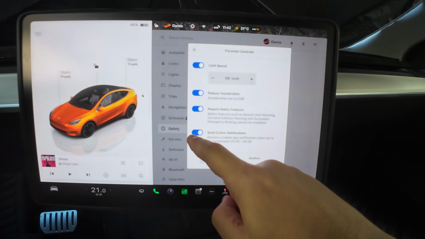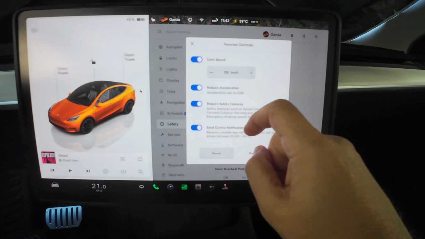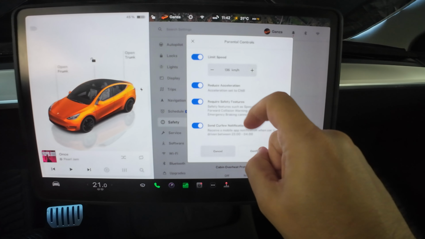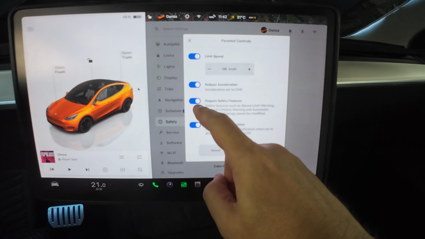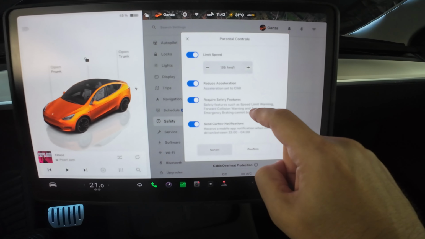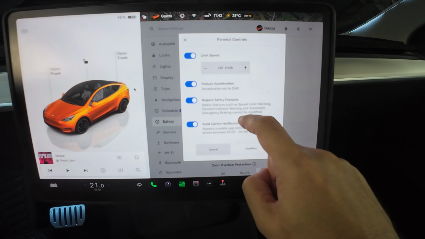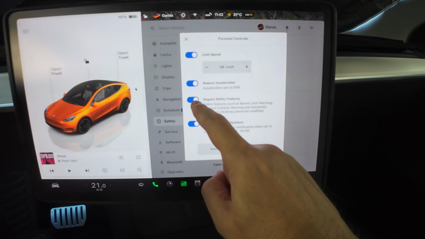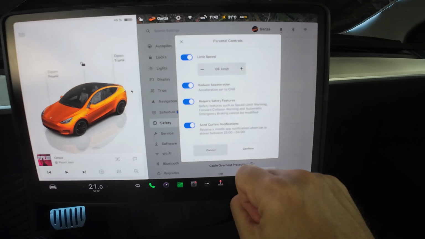So, you know, here are all turned on. You can limit the speed, whatever speed you want. You reduce the acceleration. So the acceleration is set to chill mode. So you won't be able to accelerate very fast. And then this other requires safety features such as speed limiting warning, forward collision warning, and automatic emergency braking cannot be modified. Okay, so you have all these safety features. If you turn on this, they won't be able to be turned off, which is great.